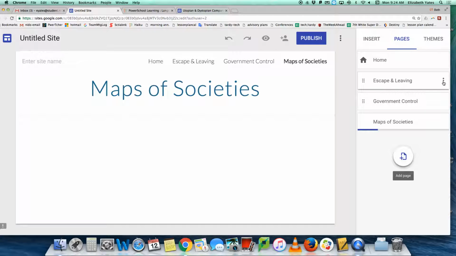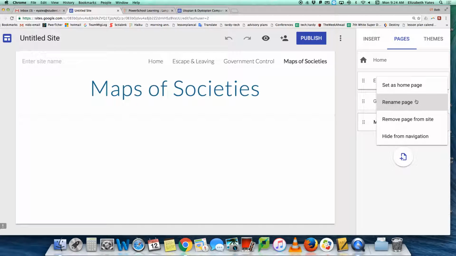If you need to change the name, perhaps you didn't capitalize or something, or you misspelled it, or you want to change it, you just click on these 3 dots and you click rename page. Or if you don't like the page, you can hit remove page from the site.